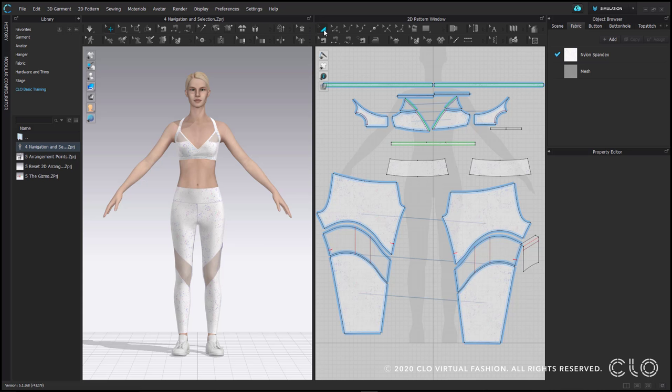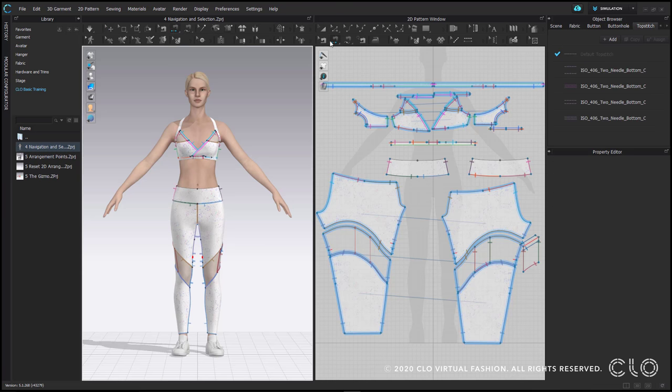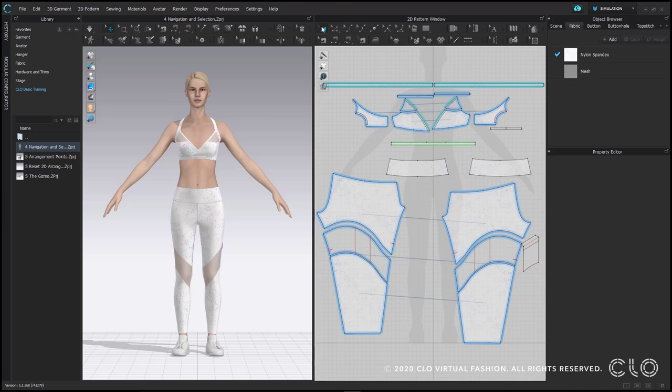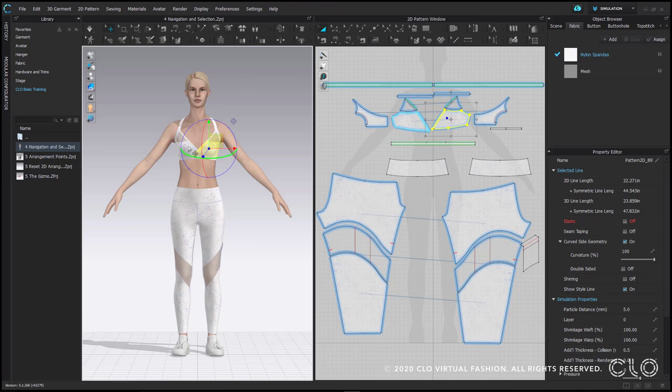You'll also see that a lot of the tools that cross over between the 2D and 3D windows, when you select them in one, they will select in both windows. So to select, it's just a left click, as you might imagine.